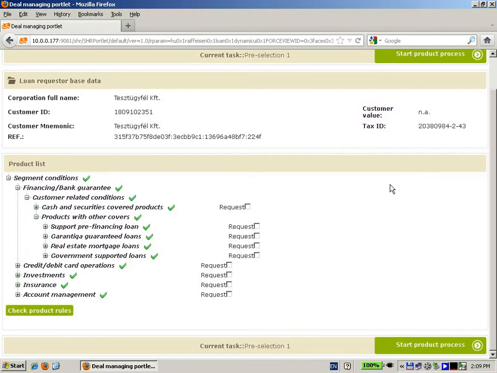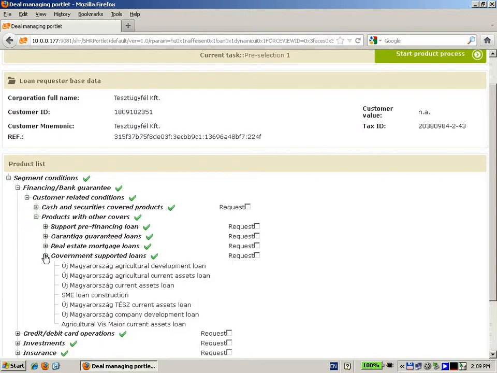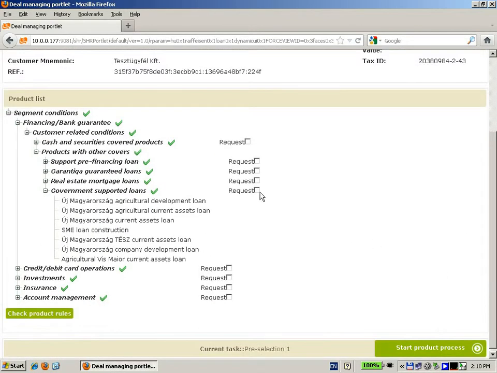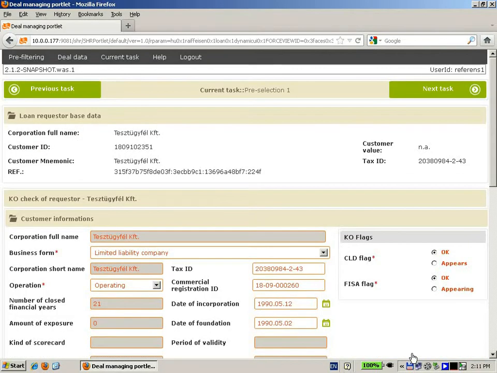Here we first select the financing bank guarantee menu item. Within this, if we open the tree structure, we can see the current grouping that's used for financing products, so there are cash and securities covered products and products with other covers. Our customer would like to apply now for a product called SME loan construction, which is categorized under products with other covers, in the subgroup government-supported loans. Therefore we tick the checkbox next to government-supported loans and click the button Start Product Process. This way we have launched the credit pre-filtering.